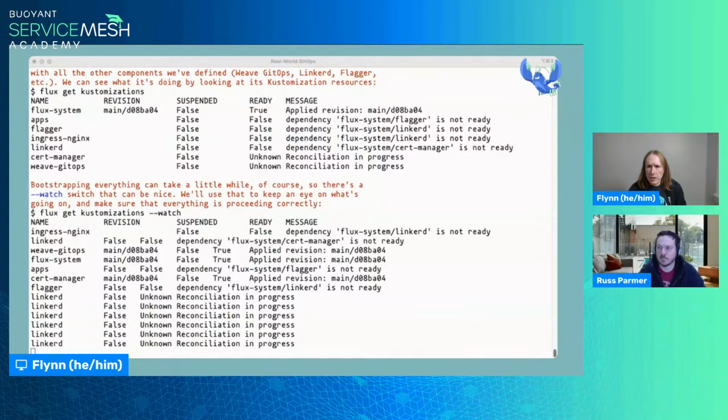So what we've gotten here is we can see that Cert Manager became ready, Weave GitOps became ready, and so now we're working on reconciling Linkerd itself. This is the part that honestly takes a little bit longer than I would like for a demo.